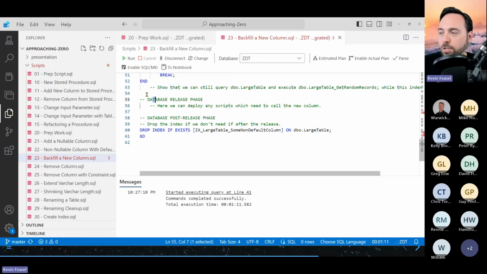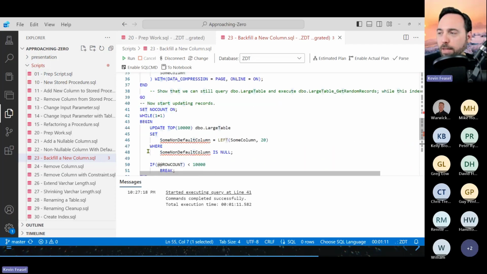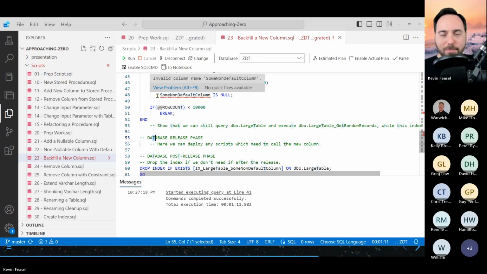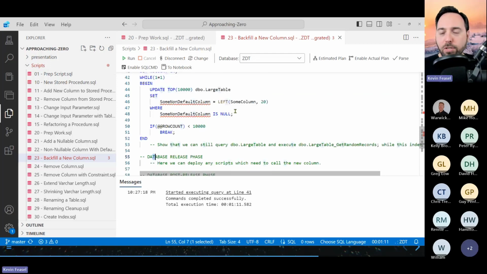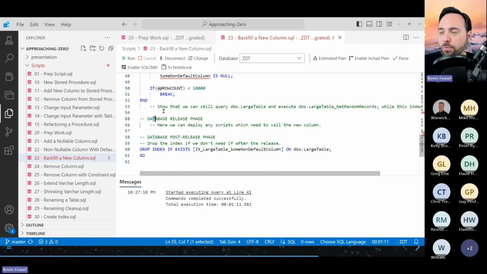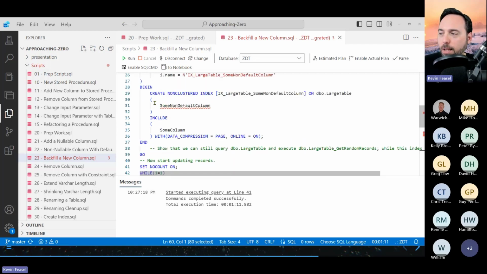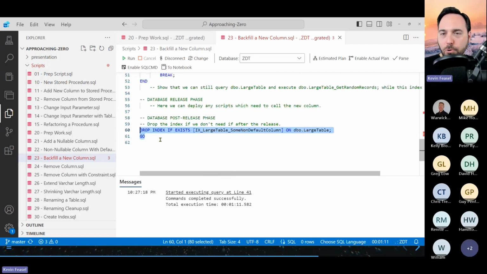Database release phase. So that was all pre-release, by the way. This is all stuff that can go on. Like I said, if it takes weeks to run, maybe we only run this overnight. We run this certain hours of the day. And while it's going, we're just going to keep updating. When we're done, we release any new code that needs to call the column. And in the post-release phase, I no longer need this index because that index was supporting my update. So I can drop the index.